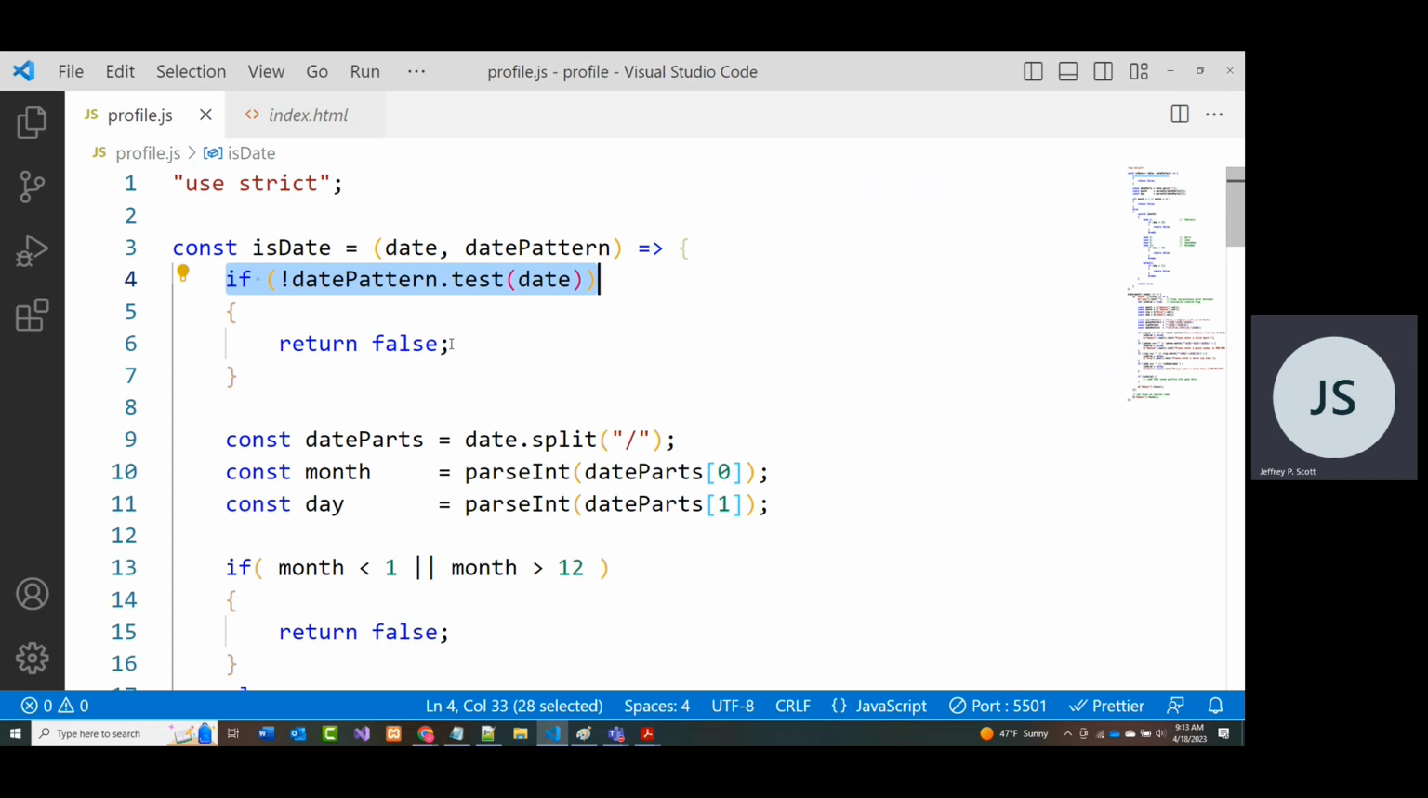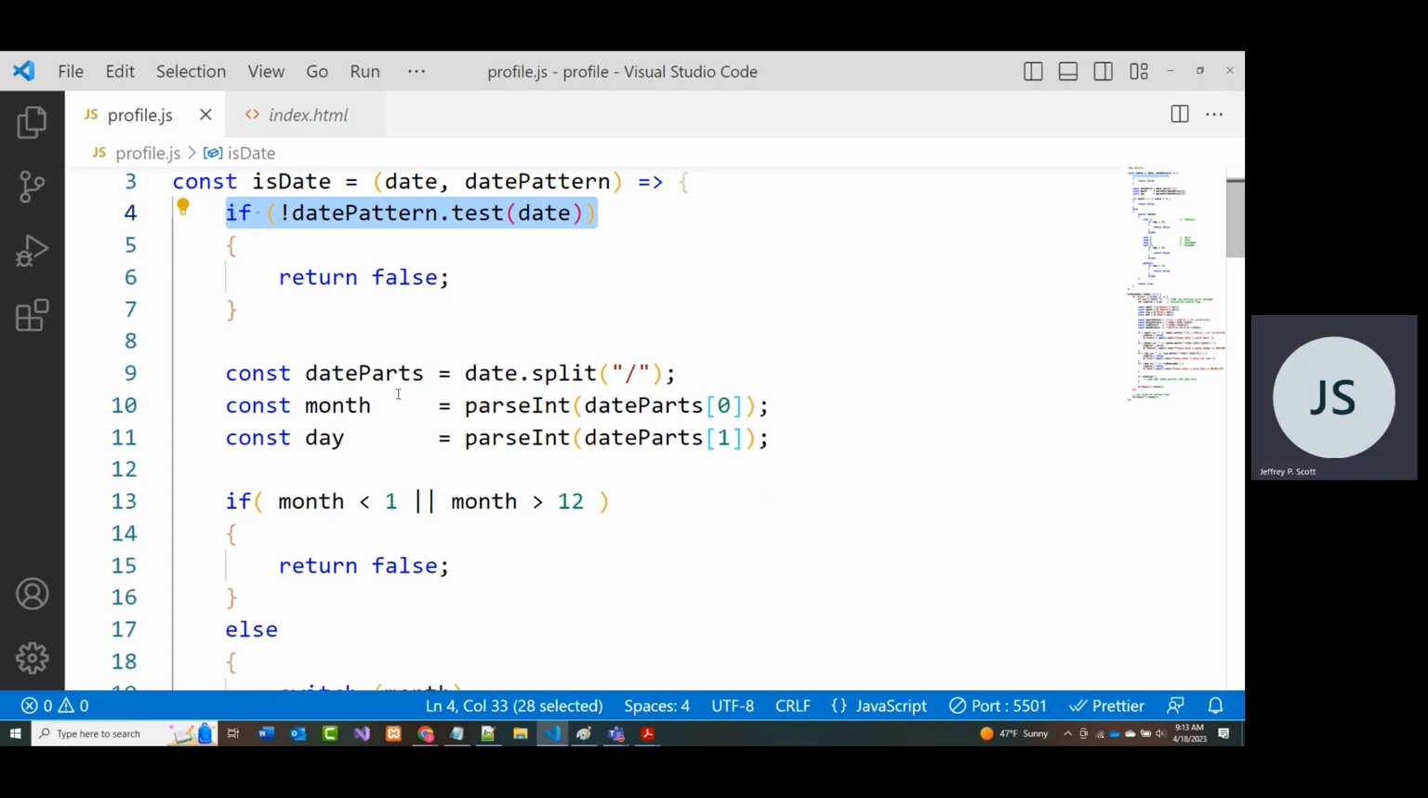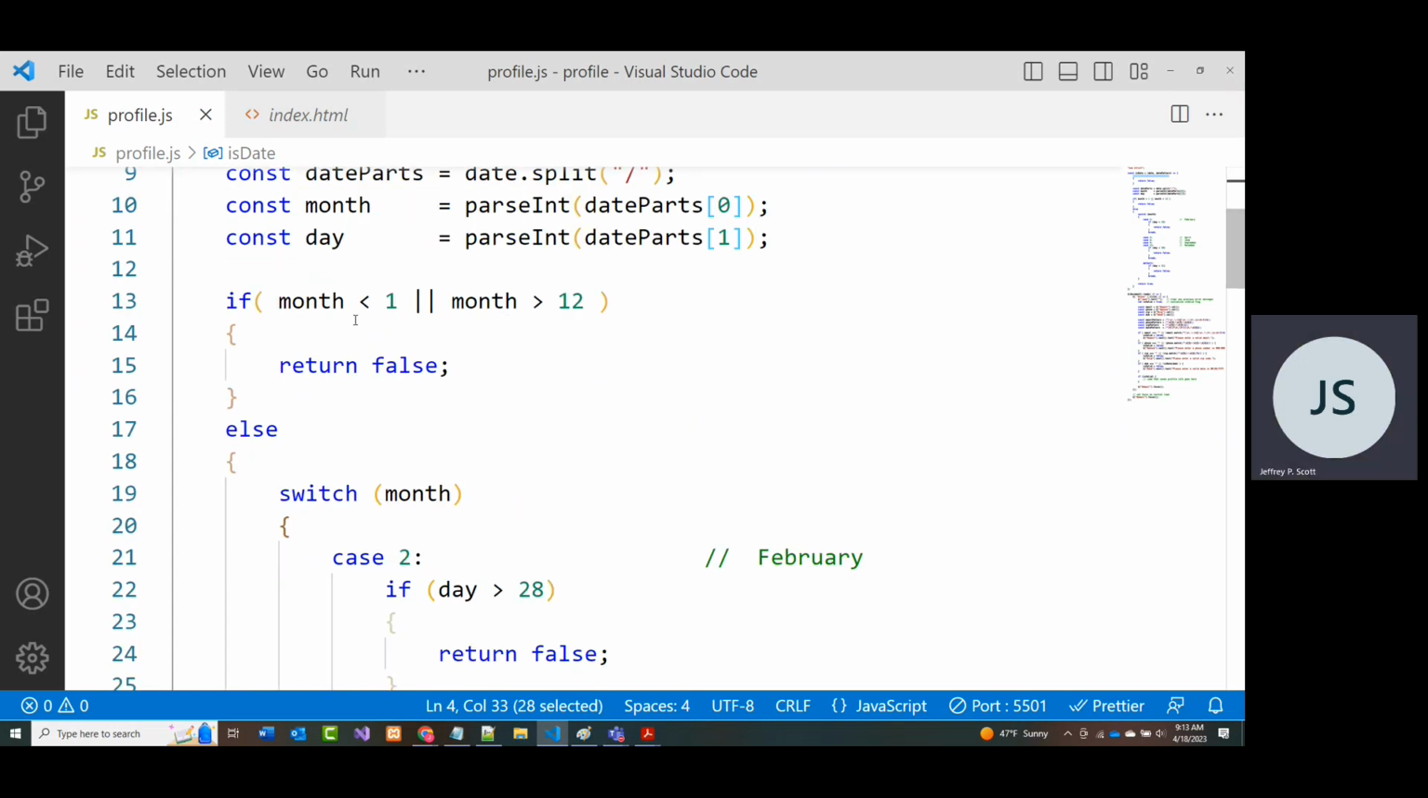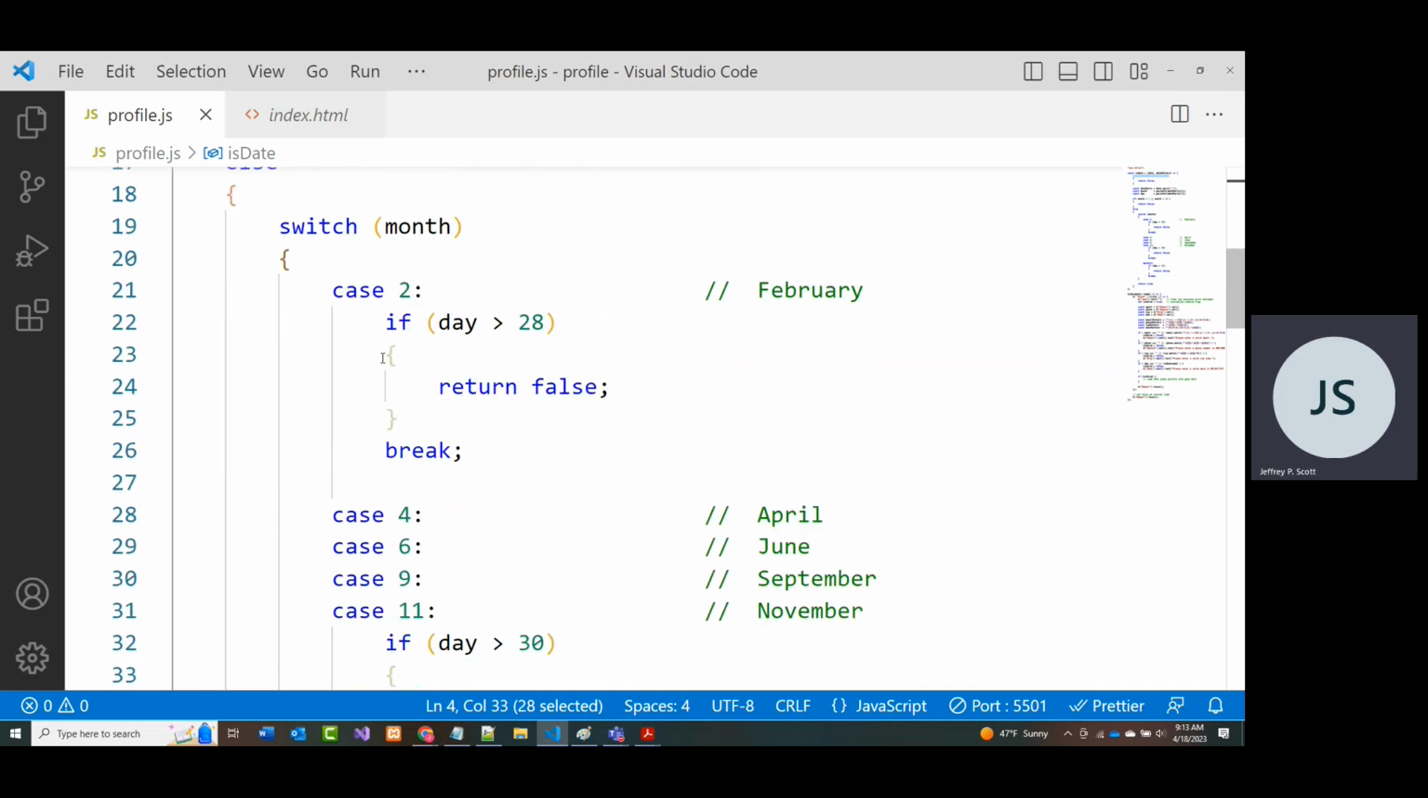So we've got our const isDate. We're passing in the date, and we're passing in the pattern. If the date pattern that we're testing on the date fails, we should be returning false. Again, it doesn't like this right now, but that code is correct. Then we're splitting the date as we did before, and we're checking if we put an invalid month in, we're just returning false.